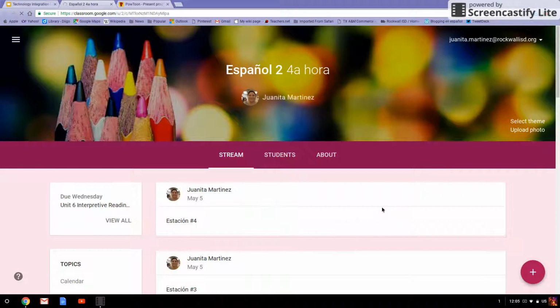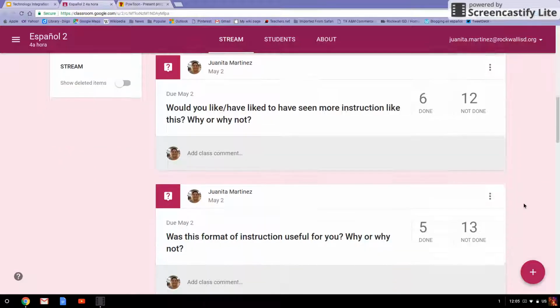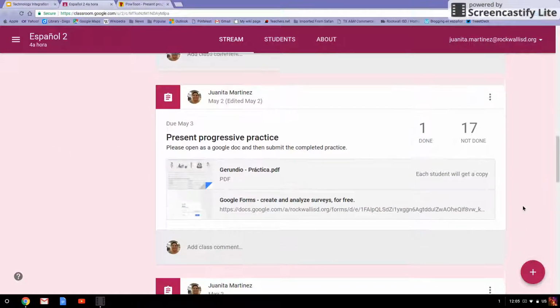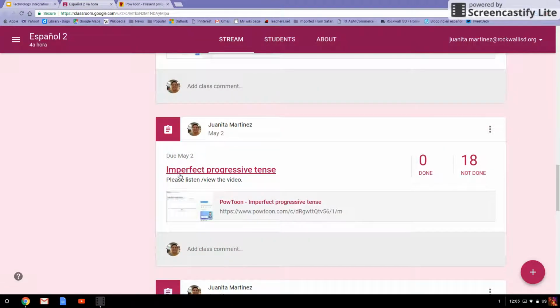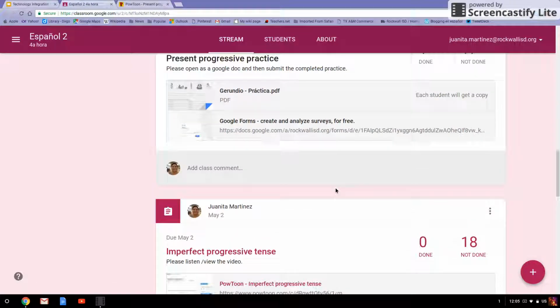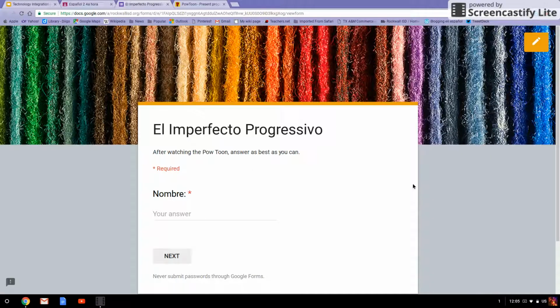For Spanish 2, I created a Google form. And this particular Google form was linked in their assignment as well. And again, you can see in the assignment here where it says present progressive practice, I uploaded it as 2 separate assignments, the imperfect progressive tense and the practice. And so here is the Google form. And then you just create the form. And I'm going to go through just so you can see a couple of examples.